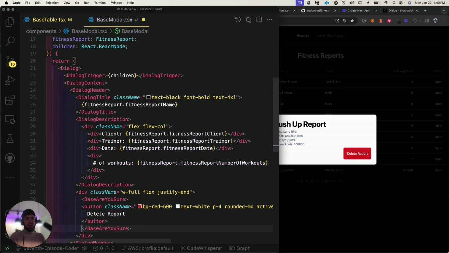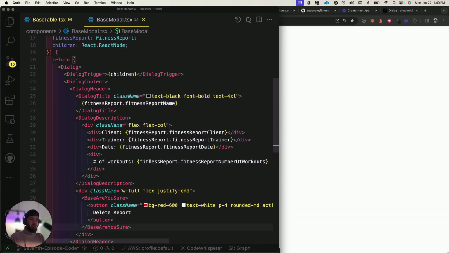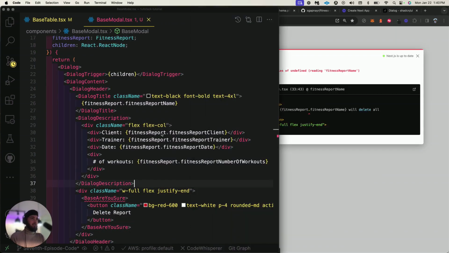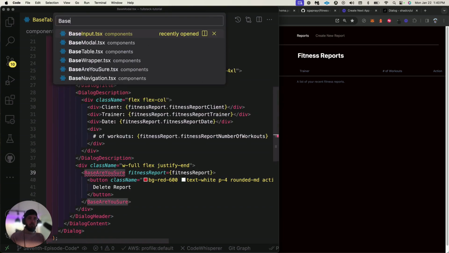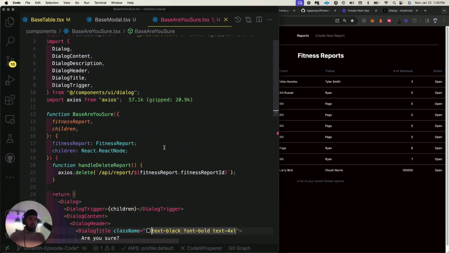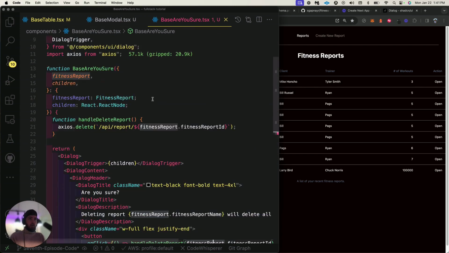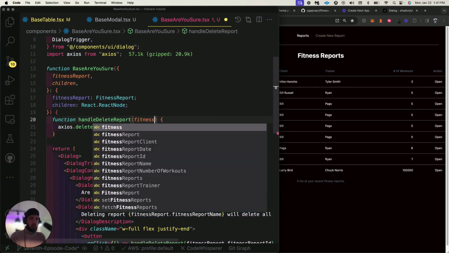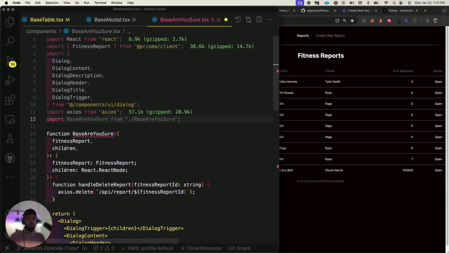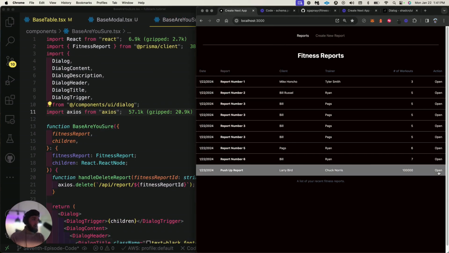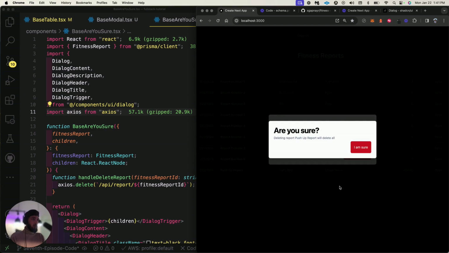So I know it's recursive. It feels like a modal within a modal, but it's a really strong way to do it. Oh, and then we need to pass in the fitness report into our modal. I think that'll get it done. I think that's all we need to do. And then of course we could obviously add our toast notification as well. And this needs to accept the fitness report ID as a string, and boom, this needs to be a string as well. So we can import React Toast if we want and delete it from there, but let's just go ahead and delete report. It says, I'm sure.